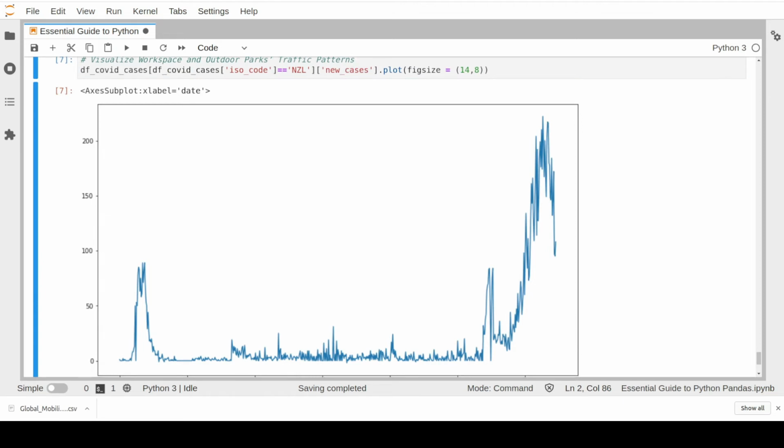Notice how we didn't specify the plot kind, so the function applied the default behavior and generated a line chart, or what's called the time series chart. Also note the use of the figure size parameter to identify the figure size.